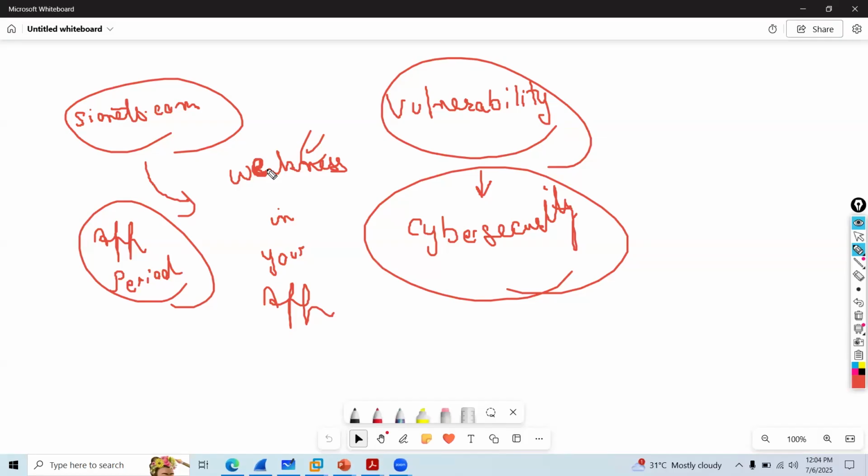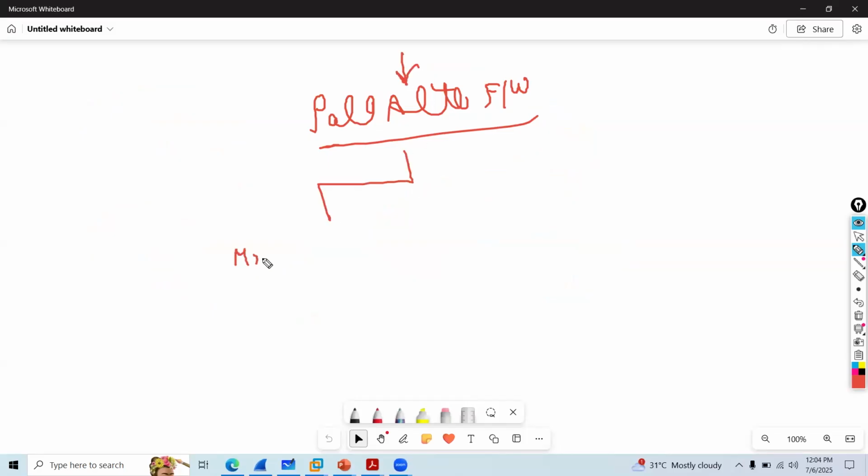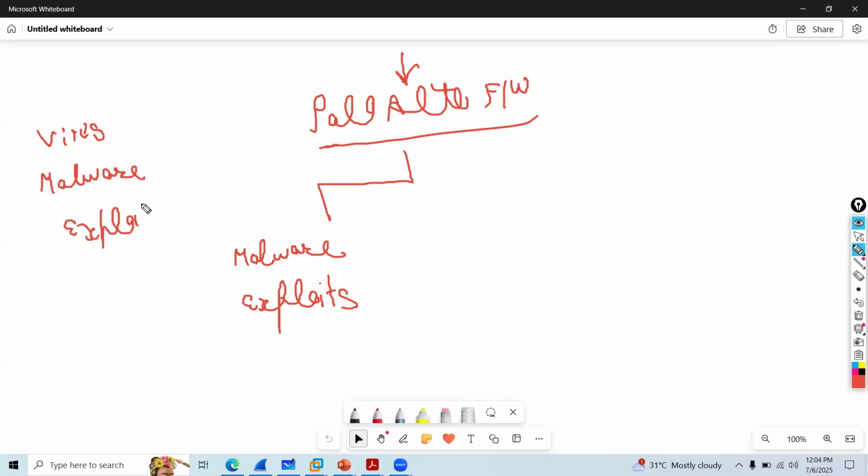Now, when I talk about a Palo Alto firewall or a next generation firewall, what types of vulnerabilities can it detect? So let's break that down. When I talk about firewalls, you must know one of the firewalls in the market nowadays which is in huge demand, Palo Alto. It can detect your malware and exploits. In the cybersecurity field, these are important terms you should know: virus, malware, exploit, vulnerabilities, threats. Whenever you give any interview in cybersecurity, what does a firewall do? It can protect against malware and exploits.